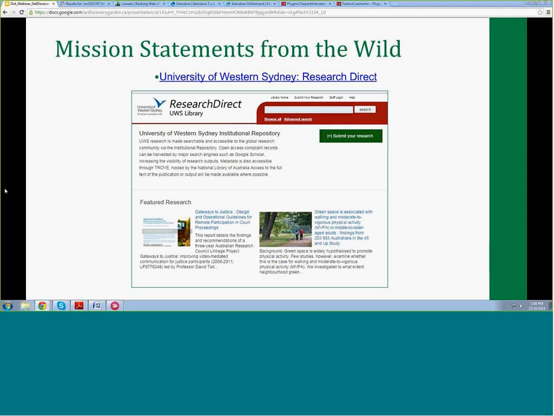Since their launch, they've decided to work on a project to ensure that they are turning up in Google Scholar, so they're actively working on that right now.